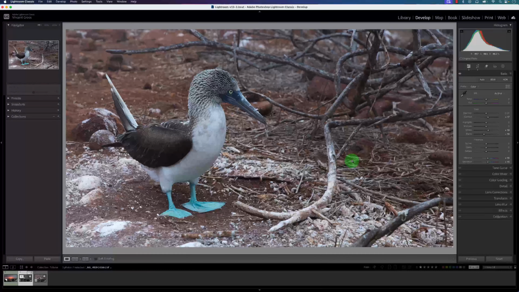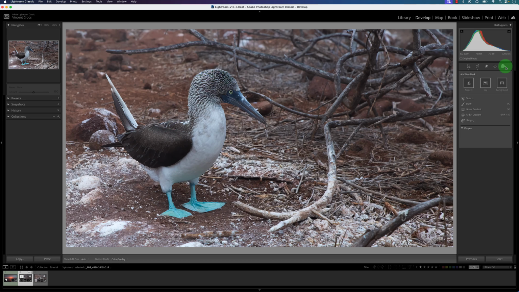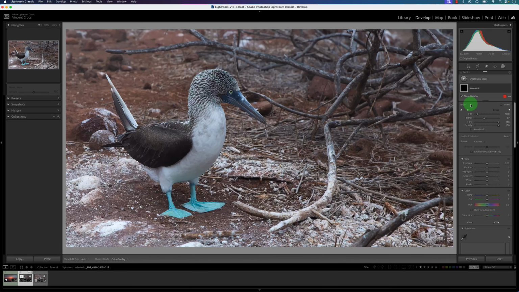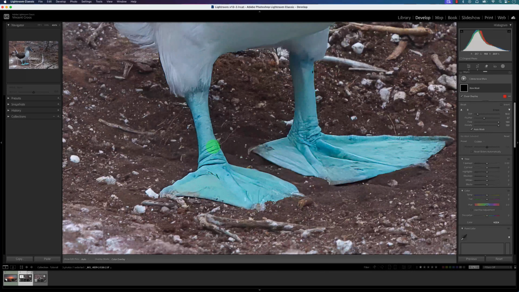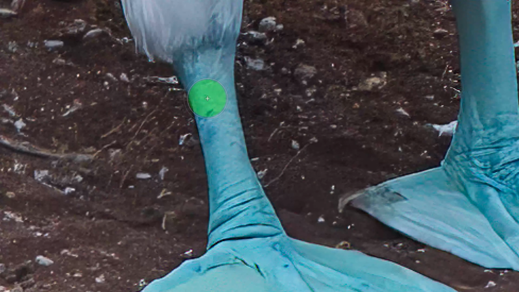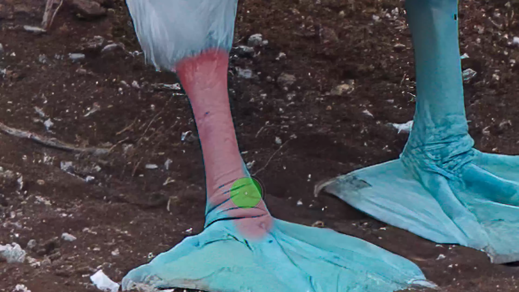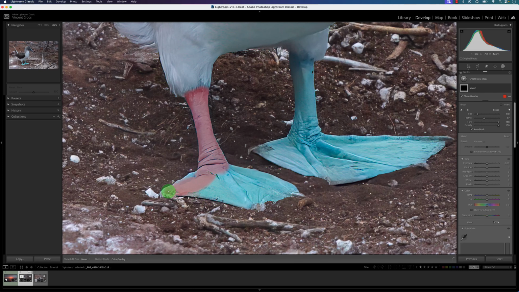Now what I'm going to do is work on the bird itself. So I want to work on the feet here. So I'll go to the masking tool. I'm going to click on brush. And I'm going to click on auto mask here, and let me just zoom in here. With auto mask, it'll help me select the edges better. So I just got to make sure this plus sign doesn't go outside of the edges of the feet. So I will start brushing away. And let me go here.